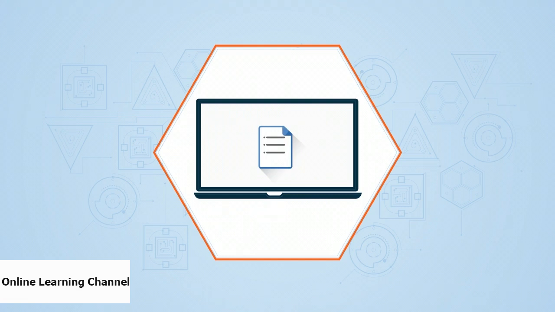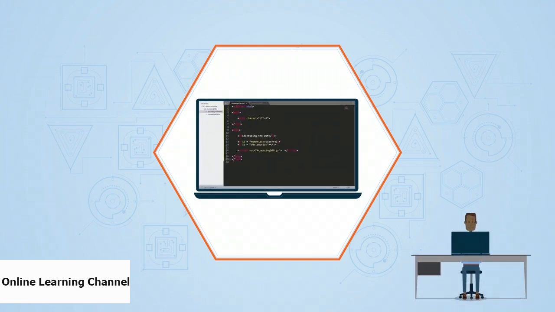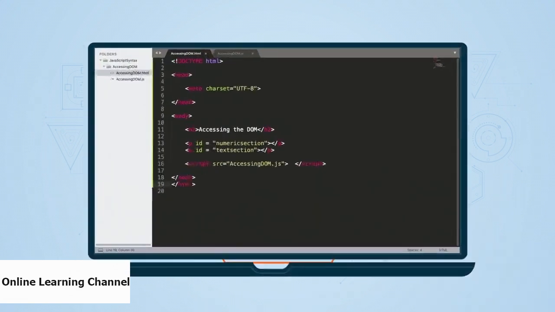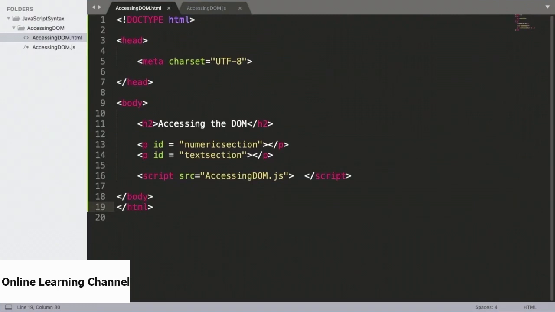And in this demo, we will take a look at how exactly specific elements within the page can be accessed and edited. We will also be introduced to the concepts of variables in JavaScript, and we will play around with a few simple numeric and text variables. Just as in the previous video, we will have separate HTML and JavaScript files.